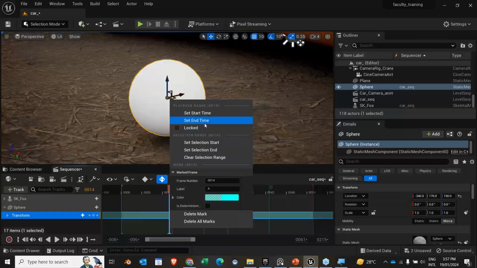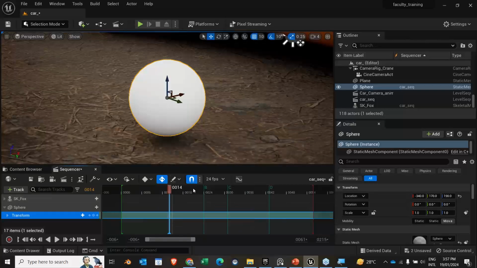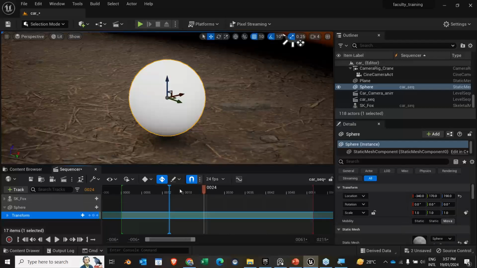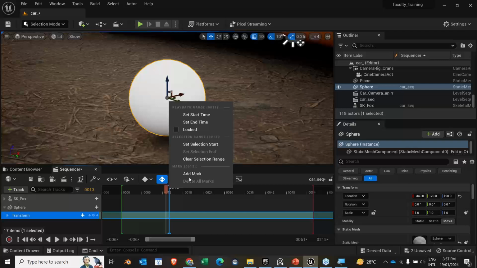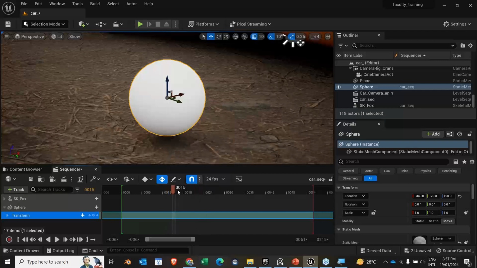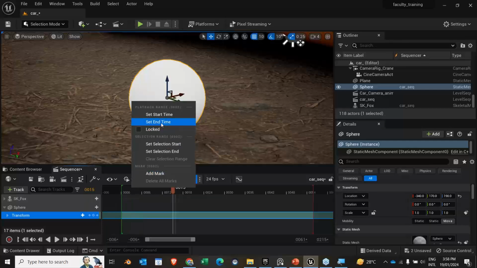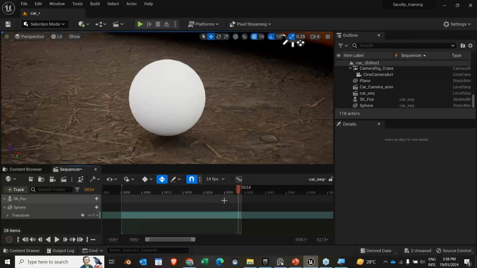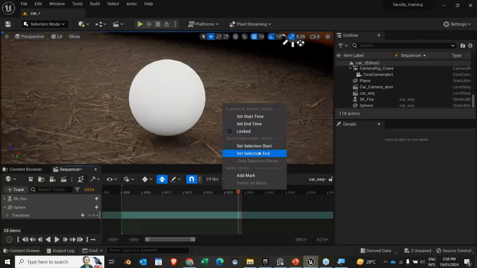So here we have start and end times. Delete all marks. Go to this, right click, delete all marks. Clear section range. Here you can see, do the right click and we can set start time, so my animation will start from here. Idle time is 0. Do right click, set end time, so my animation will end here. If I want the end over here, select and say set end time. So automatically my playback range, my timeline or my animation will stop over here.